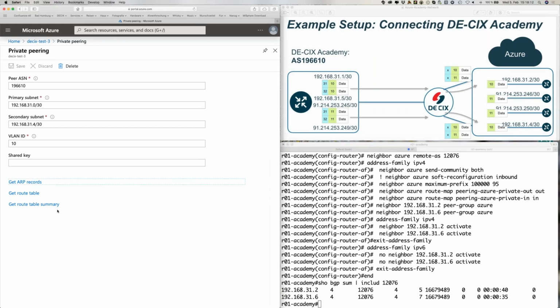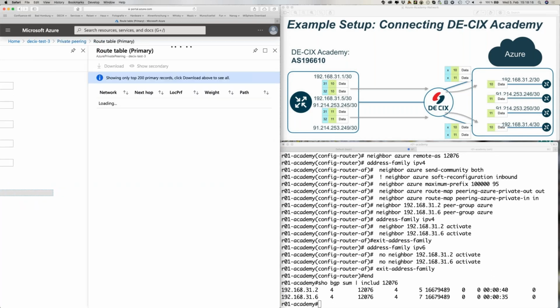And if this is up and running, I can also use the get route table here on my Microsoft portal. So it shows me what Microsoft receives in terms of prefixes from me, and they are just receiving a default route that I'm sending to them. Just a default route, and that's my next hop address here.